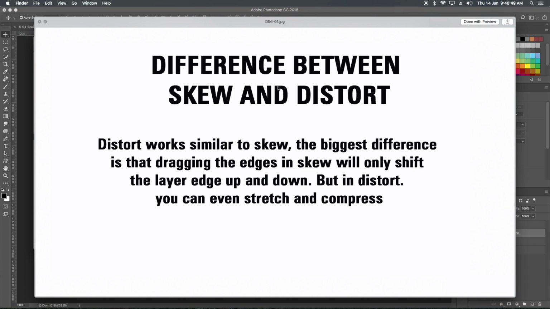Let's read, Devang. Distort works similar to skew. The biggest difference is that dragging the edges in skew will only shift the layer edge up and down. But in distort, you can even stretch and compress. Stretching and compressing is changing the perspective, है ना? We are changing the perspectives, moving here and there. And up and down is skewing inside, skewing outside.